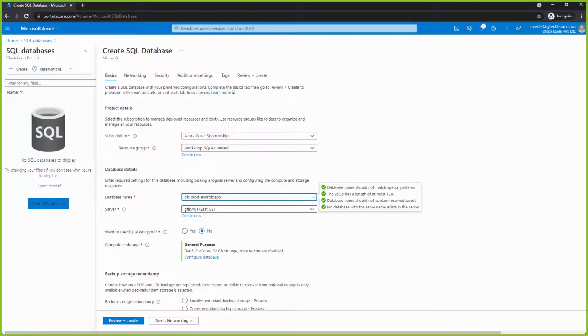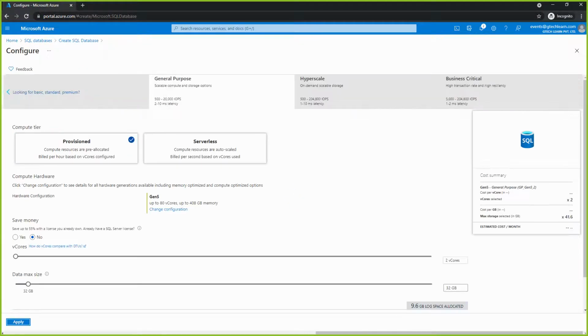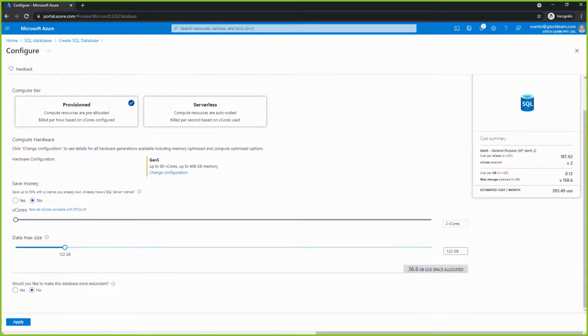I'm still deploying it in East US. This time, instead of DTU modeling, I'm going with the cores. I'm looking for 2 virtual cores, and this will have around 122 gig of storage. You can specify that, and whenever you select it, it tells me what my estimated cost is going to be. Even if I say I'm only looking for 32 gig of storage, which comes up by default, somewhere around $380 per month is going to be the cost.